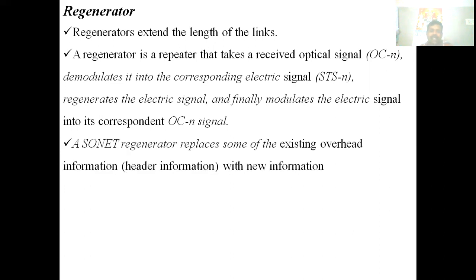The regenerator will replace some of the overhead with some other new overheads. So what is overhead? Overhead is additional information that you are adding with the data. If you are adding some additional information to the user data, that is nothing but the overhead.